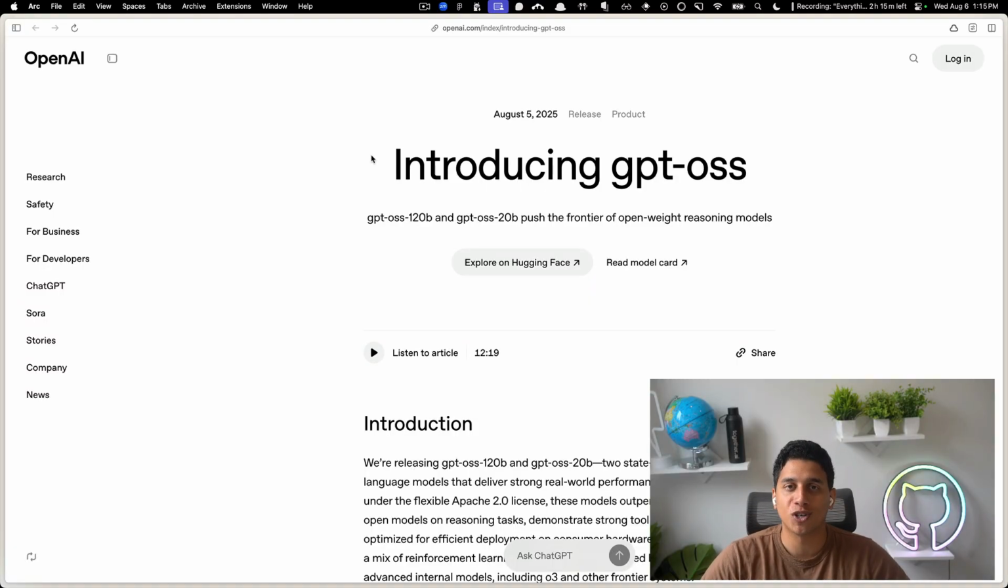Here's how OpenAI's new open source models compare to O4 Mini in 5 simple tests. So OpenAI just open sourced its first language models in over 6 years.